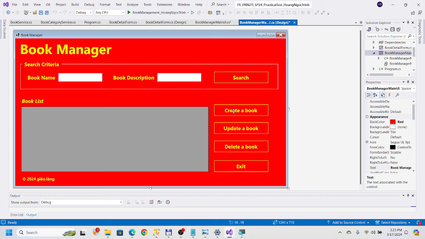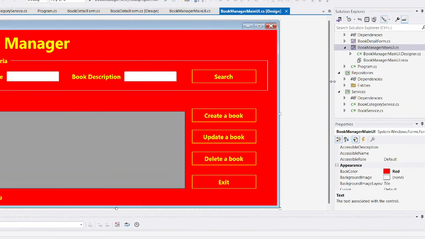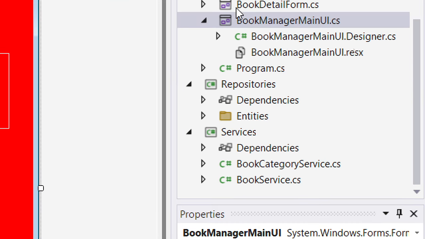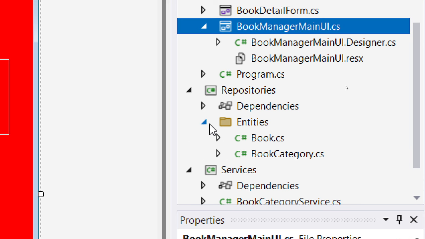Before we move to the database section, connecting the C# code with the database, I think it's time for you to back up our project. That's why I do this: just because in the next class section, in the second part, I will remove this one.